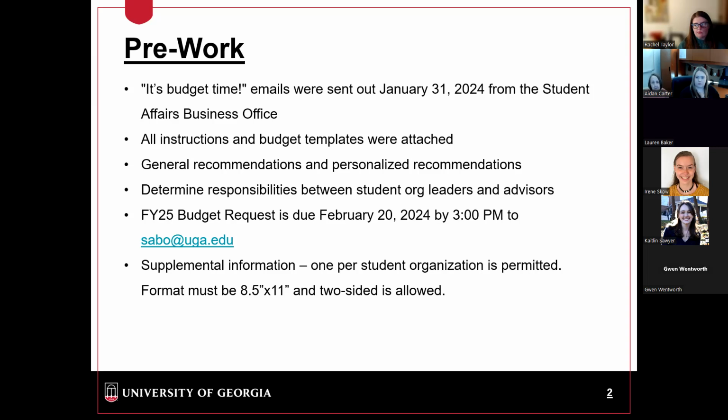So after you look over the information, you need to determine the responsibilities between the student organization leaders and advisors. In other words, who's going to do what, and make sure that somebody is doing everything that needs to be done and in a timely manner so that it'll be sent back so that you can be considered for all-campus allocations.